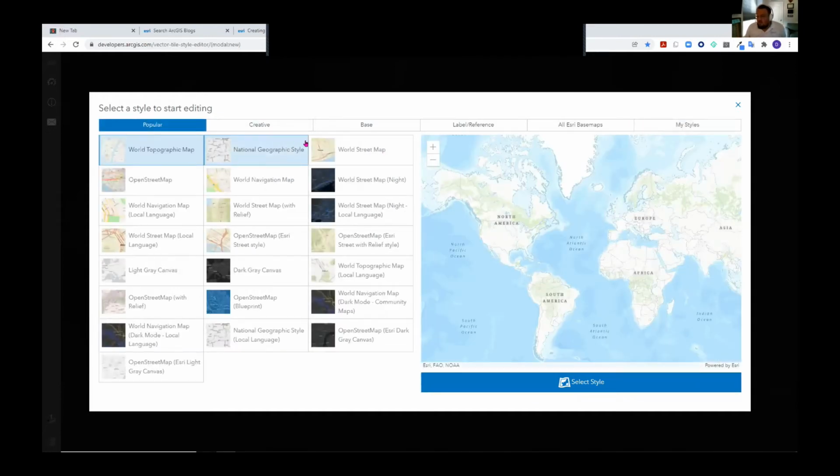Popular, anybody got any preference? What's everyone's favorite map here? Anybody, first person to say something wins. Topo, I love the topo. All right, we'll go topo, Thomas. So we'll start with the world topographic map.